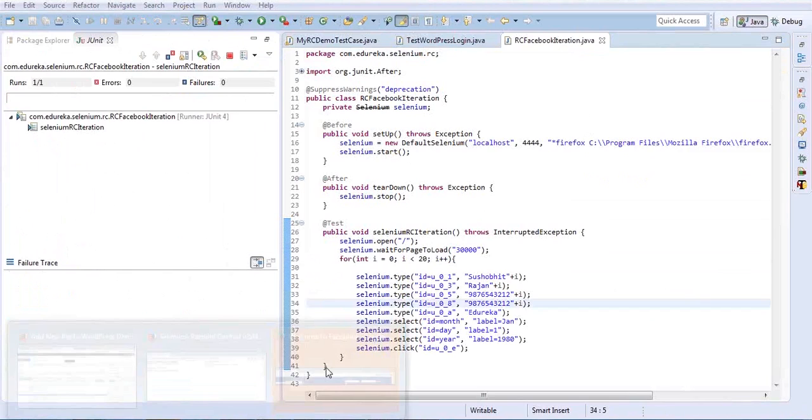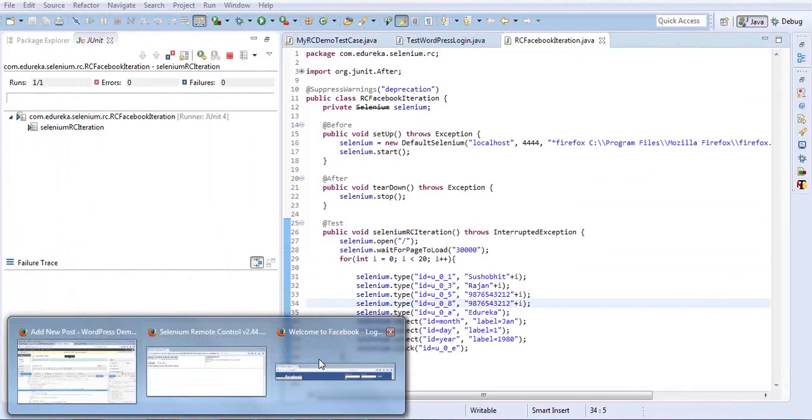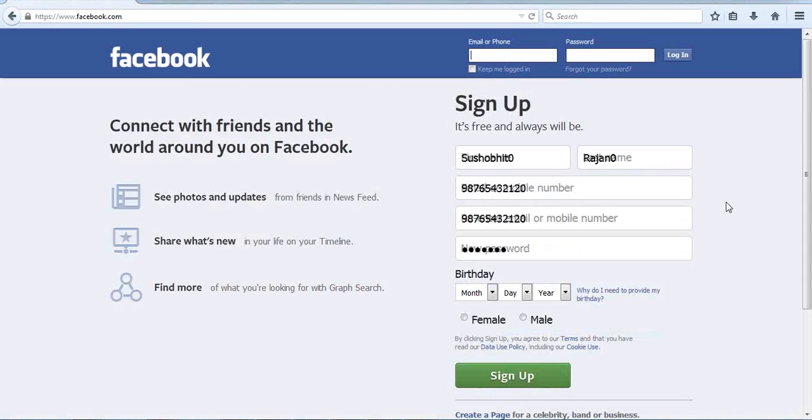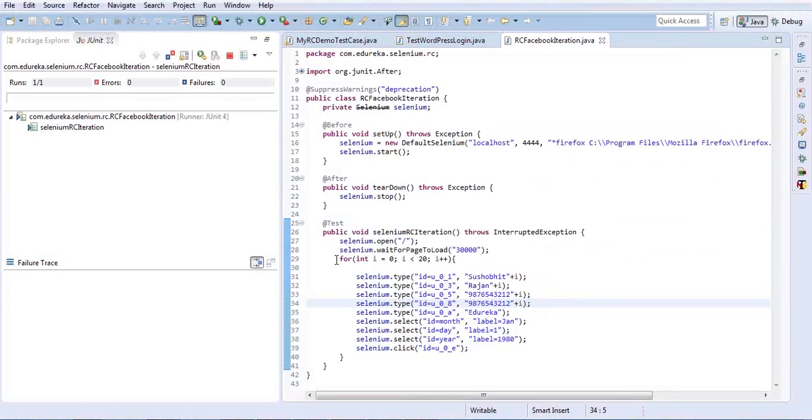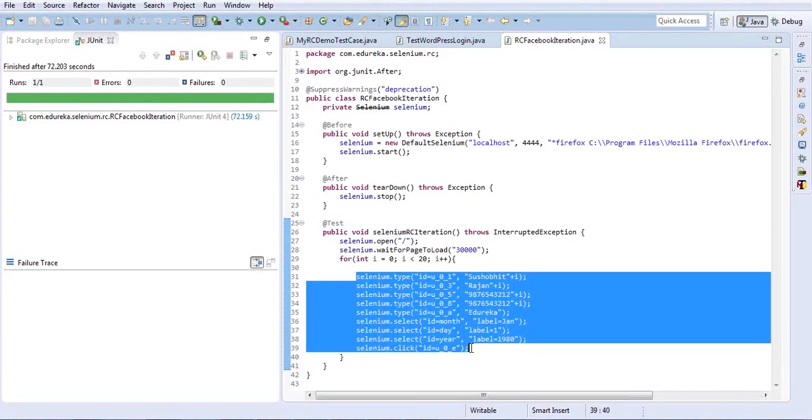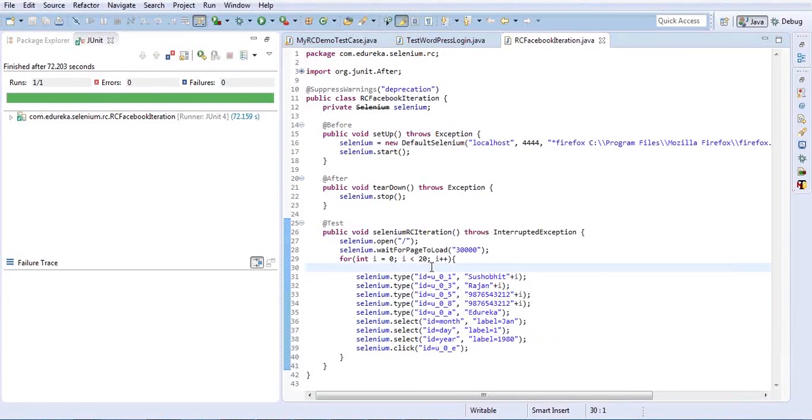I thought it had not come up. Okay, so I'll maximize it. You can see that Sushobit0, it has entered the details, it is changing the details there, then Sushobit4, Sushobit5. See how fast it is doing the steps. I'm iterating it with different sets of values, entering the data 20 times and changing the value. First name, last name, mobile number, new password, birthday, Jan 1, 2, 3, like that. So it has repeated these many steps 20 times and you saw how fast it was doing.